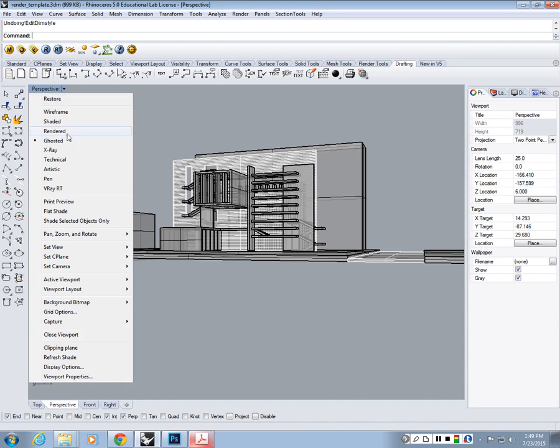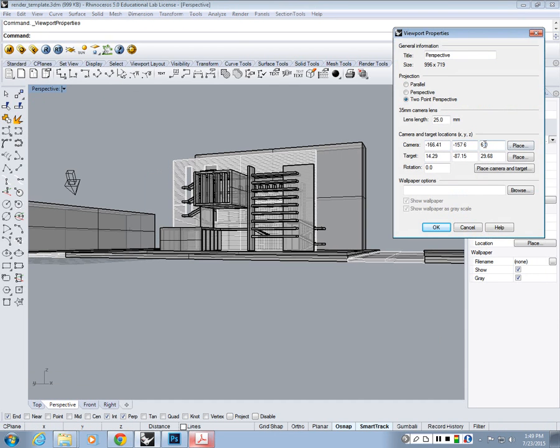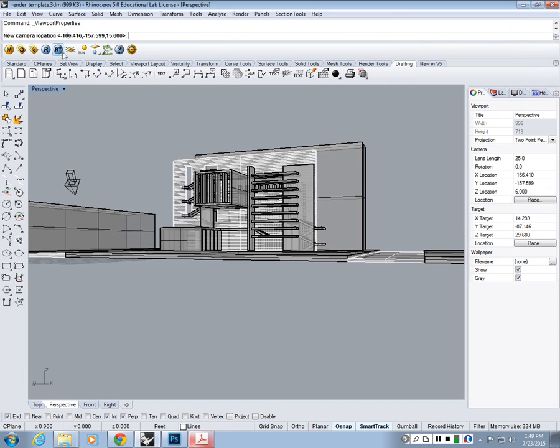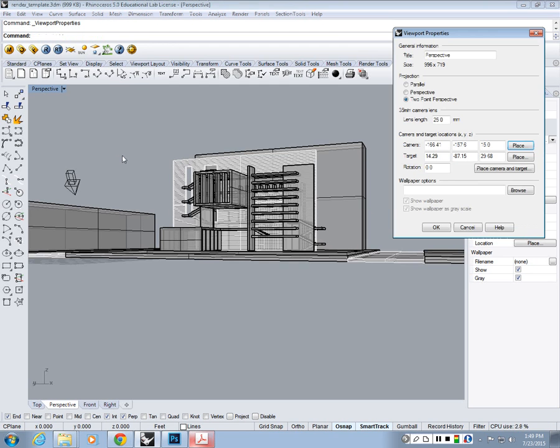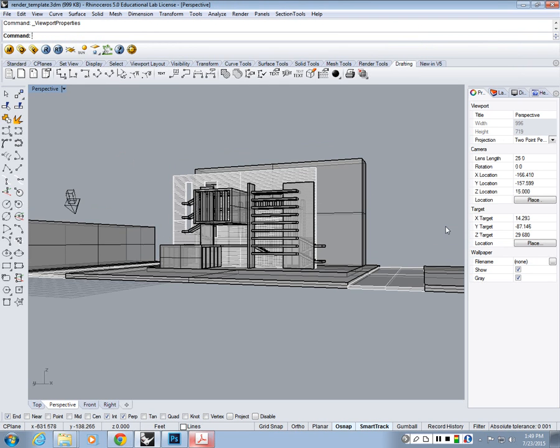So basically, right-click, viewport properties, enter 6 here. If I want to put it at 15, I'll put 15. Then do place. Just right-click to confirm these values. These are X, Y, Z values of the camera. Just right-click to confirm, and then hit OK. It will adjust the viewport according to that, right?